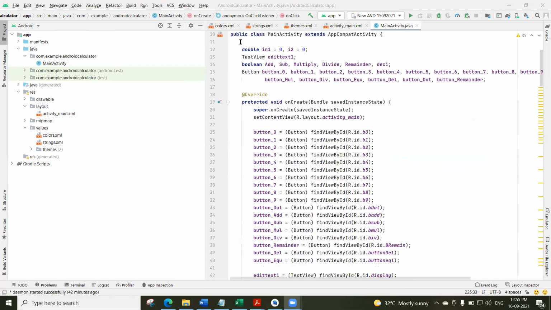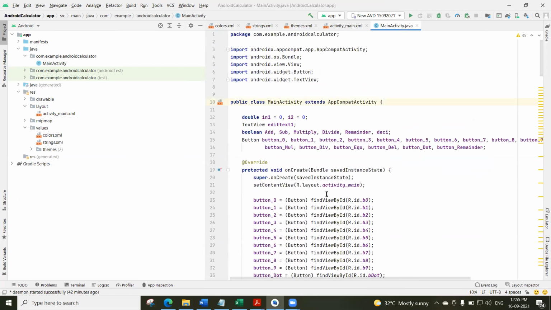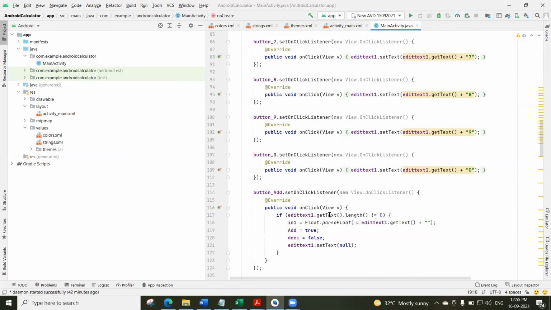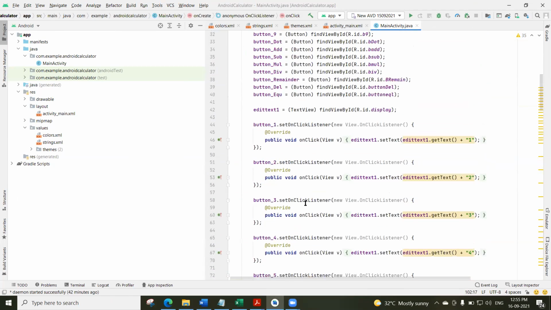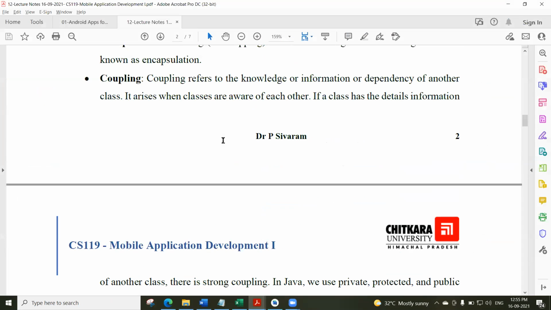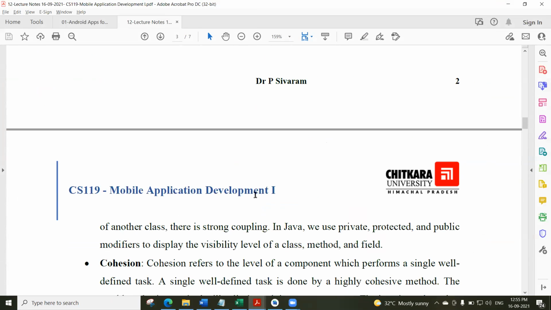Yeah, here in this class we use the modifier public. Under the methods we used protected. And here also public. If a class has the details and information of another class, there is a strong coupling. In Java, we use private, protected, and public modifiers to display the visibility level of a class, a method, and a field.